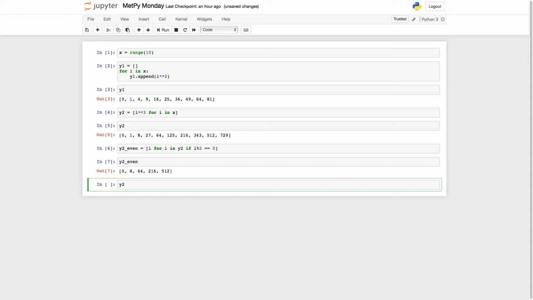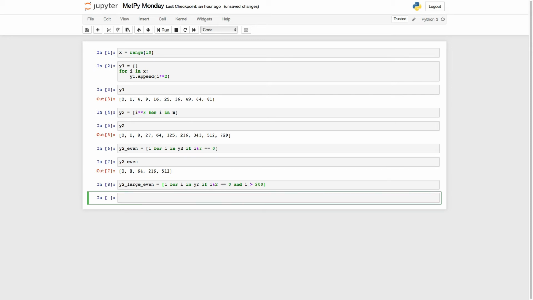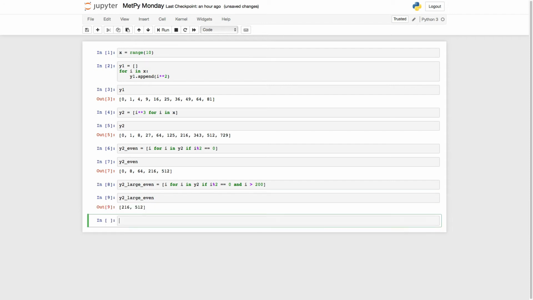But in this case, I'm going to say y2_large_even is i for i in y2, so that's all the same. If i modulus 2 equals 0, that's the same. And so I'm adding another conditional here, i is greater than 200. And if I look at y2_large_even, I would expect to see 216 and 512, and that's exactly what I get.